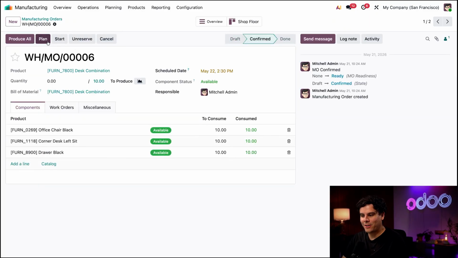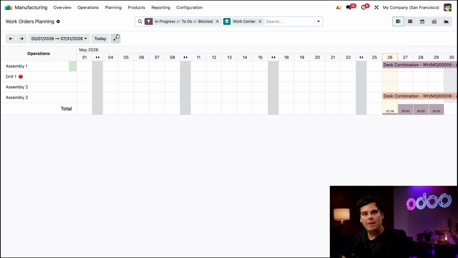This time around, we're going to hit plan just to see what happens to our planning. So let's open up that planning menu once again, and this time around, planning by work center again. And as you can see, instead of waiting, look at that. 5 and 6 are automatically scheduled during the same time slot at our alternative work center, Assembly 2. That's all there is, folks.